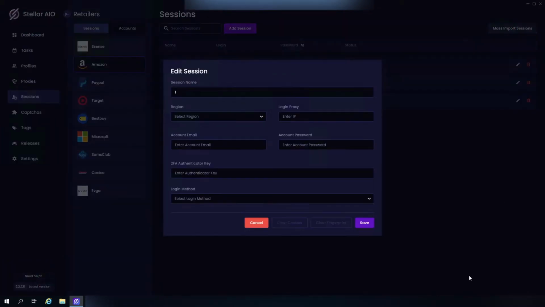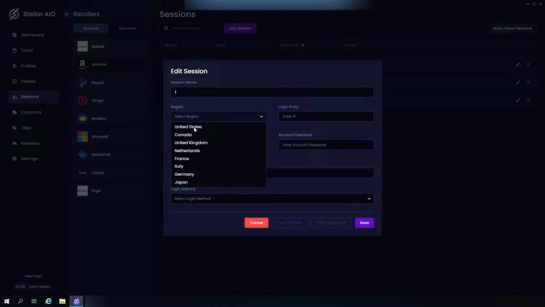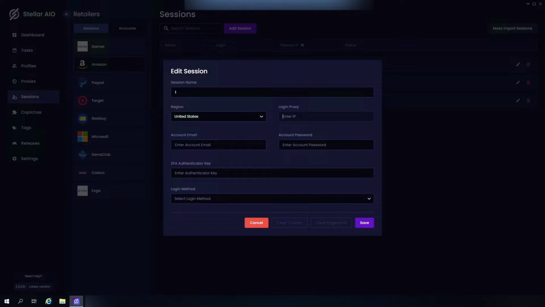Hit the little pencil. And then we have region, login proxy, account email, and account password. So obviously select your region, login proxy if you have one. This is where your email goes, and then your password. Next up, we have 2FA Authenticator Key. I will be going over this in just a second.